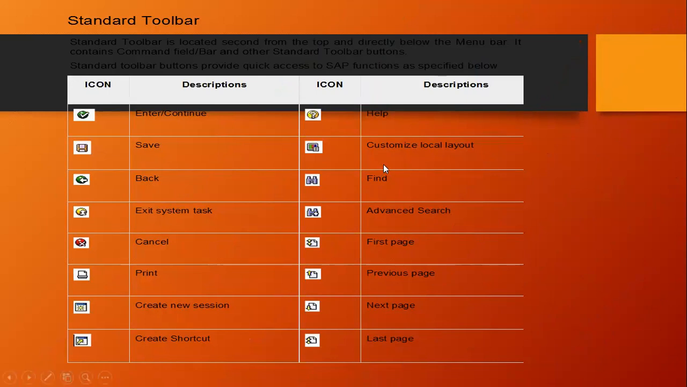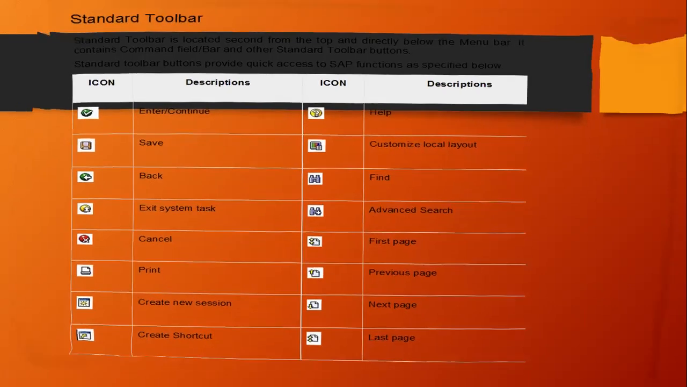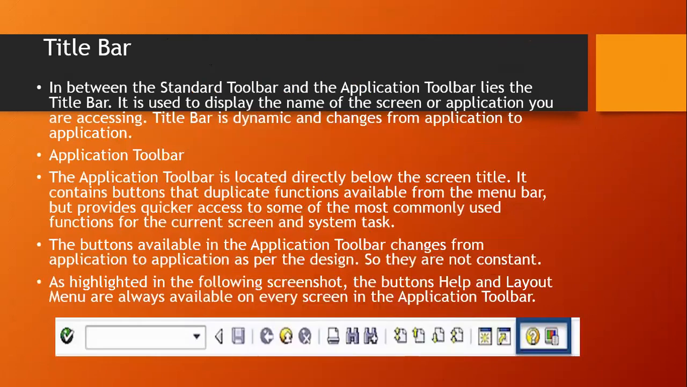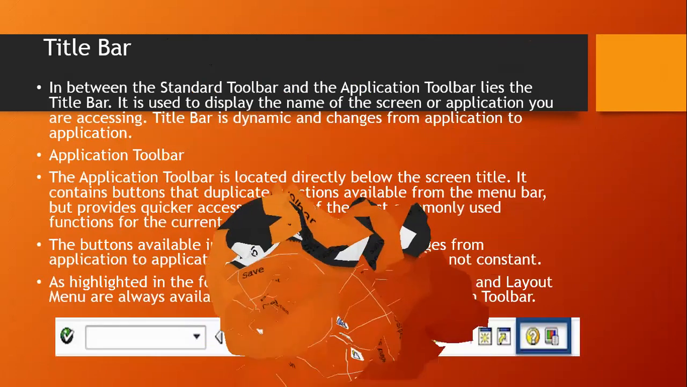This is to find, this is advanced search, of course, to search more. If you go to find and the information is not clear, you can use your advanced search. Customized local layout is how you want your interface to appear and the rest. This is the title bar, like you can see here.